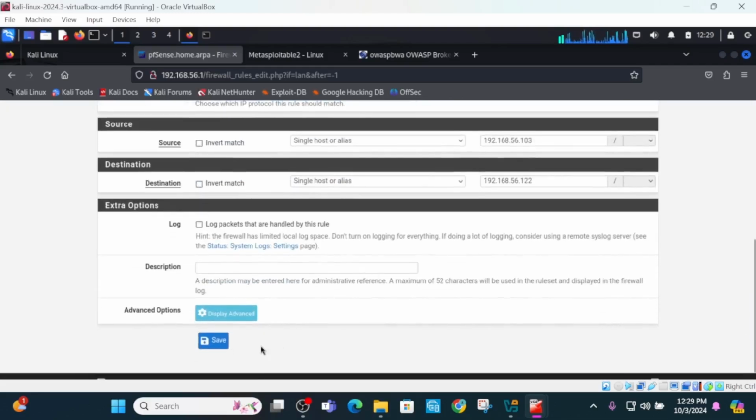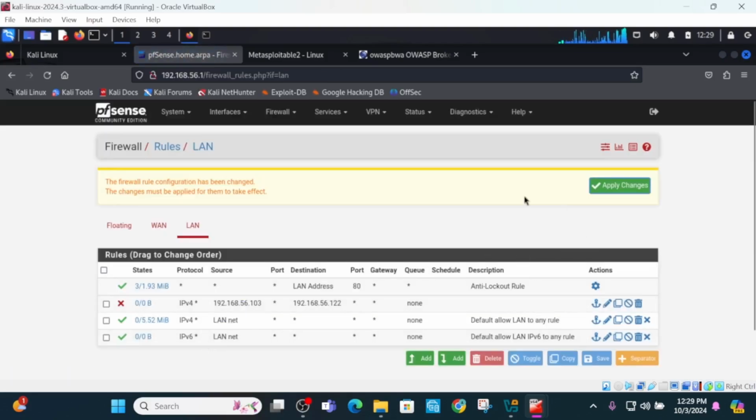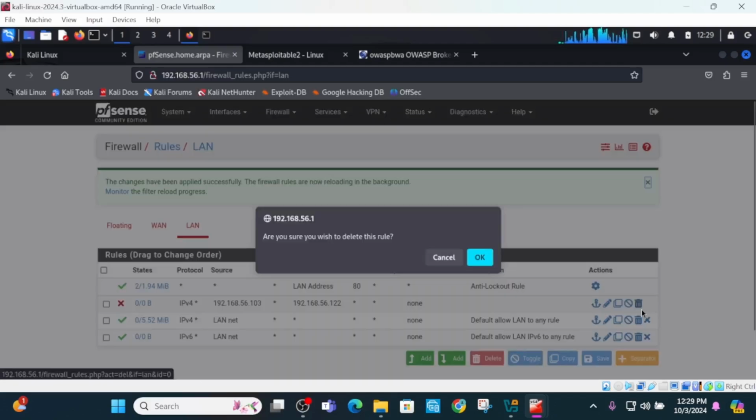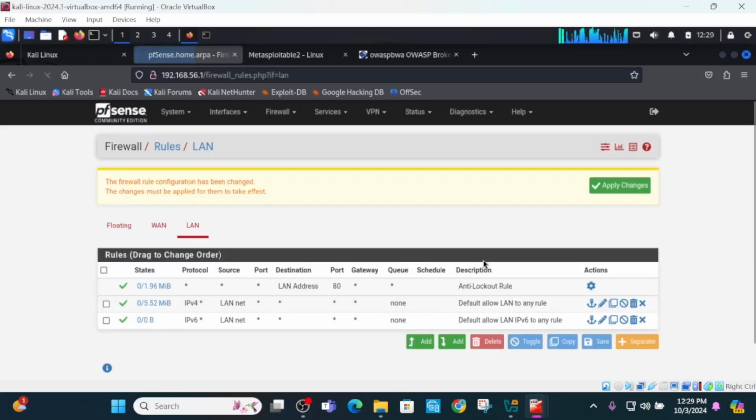If I save this, it's going to ask me whether I am sure that's what I want. If I say yes, then you're going to see here that it's blocked. That means there won't be any communication between this and that. So that's how the firewall rule works. And I'm just going to delete this. If you want this to allow, you just put in pass instead of block or reject.